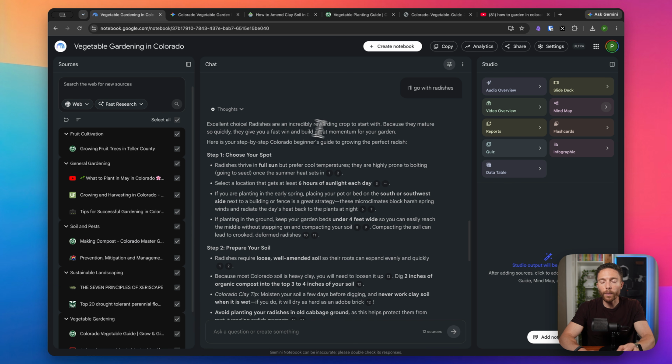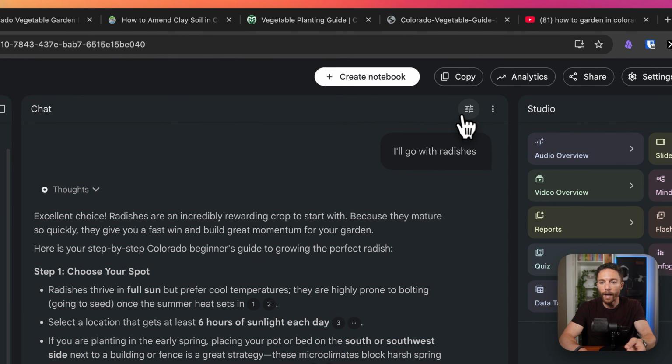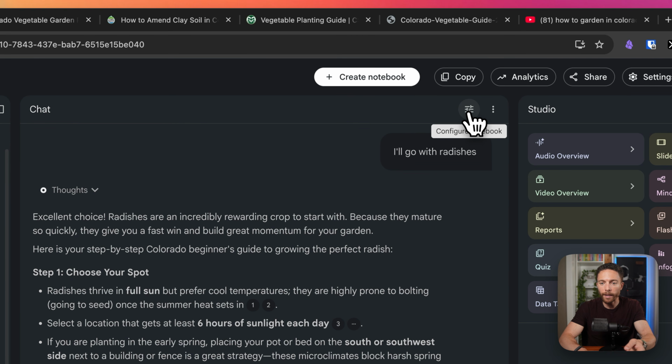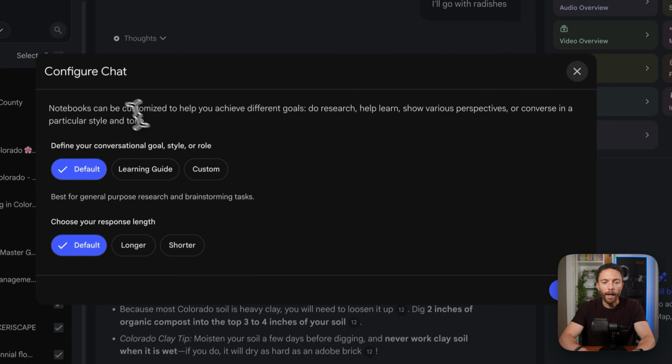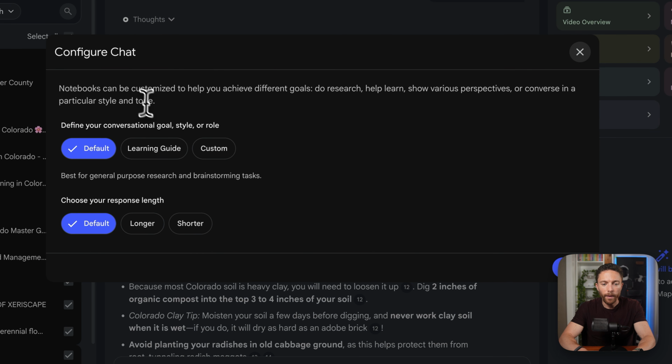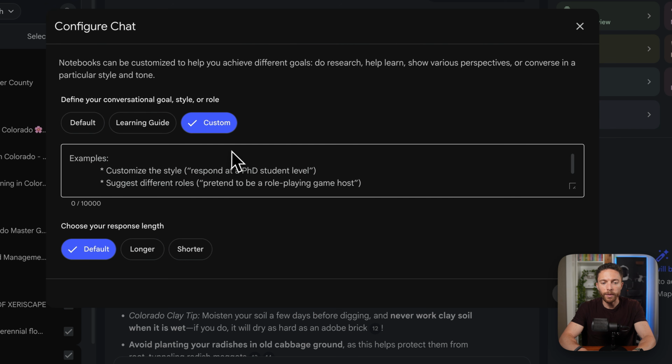To further refine the responses you get from the chat, you can come to the top of the chat and click on this button right here that has these three lines, and you can configure the chat. So first, you can define the conversational goal, style, or role. You could have the default one, which is best for general purpose research and brainstorming tasks. Or if you're using this notebook to learn about something, you can turn on Learning Guide, or you can give it custom instructions.